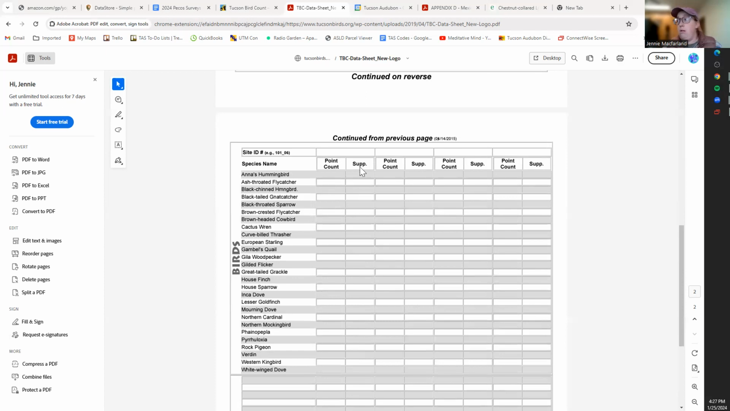This supplemental column is for birds maybe that you notice after the 5 minutes has ended or before the 5 minutes has started and you don't detect them during the 5 minutes, or like a species you see as you're headed to the next point. So it can be between points or it can be before or after time. So these are just sort of extra birds.